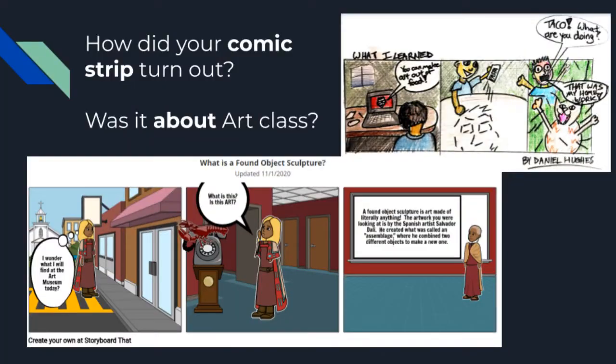And we finished the week with a comic strip. I taught them how to draw a comic strip on paper. I also taught them how to make a comic strip on the computer. And they could choose either one, hand drawing or making it on the computer, but I asked them to make a comic strip that teaches the reader something about art.